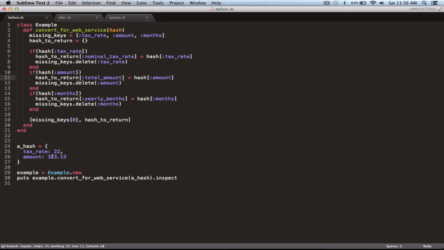Plus, the way this thing worked is that it solved for a specific value. So here we have tax rate and amount. As you can see, months is also one of the keys. It's not in the hash, but we'll get to that. Basically, if you gave it two of the three criteria, it would return the third. So you had to at least tell it, hey, I need this other value. So that's what this missing keys is.